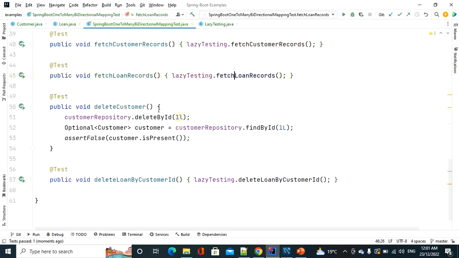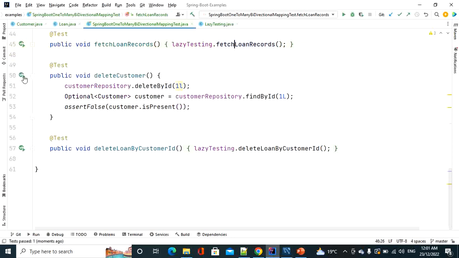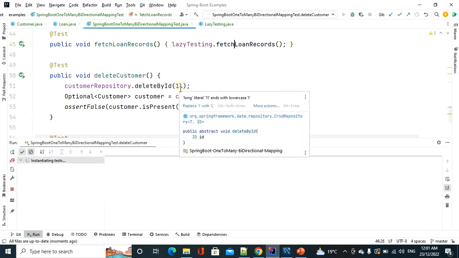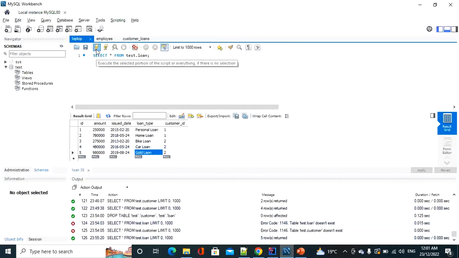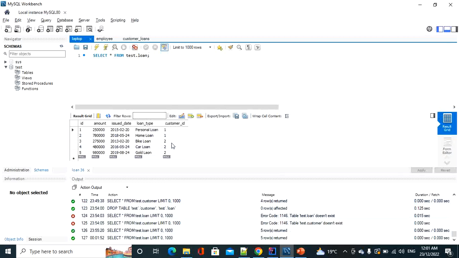I think two more scenarios are there. So I just want to run this particular scenario. Here I'm deleting one customer record, whose ID is one. First of all, we will see how many records are there in this table. Customer one has two records, that means loan one and loan two are linked to customer one.